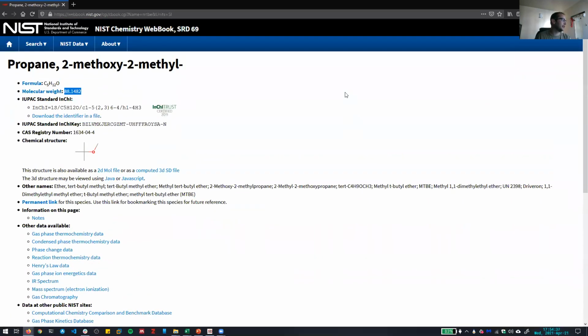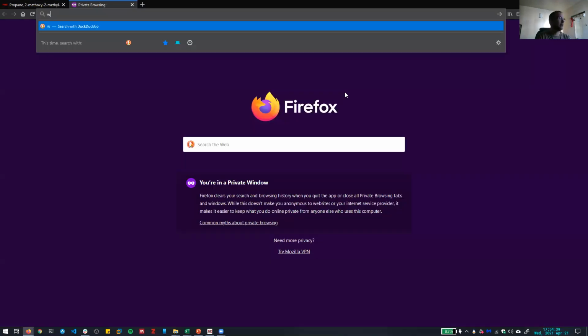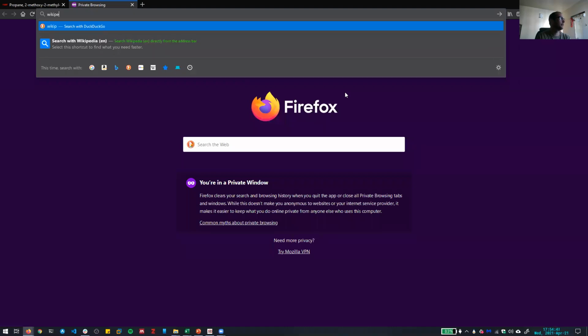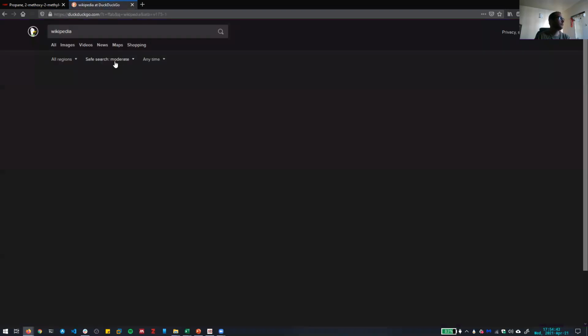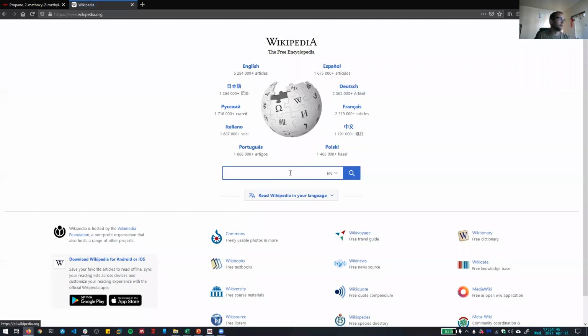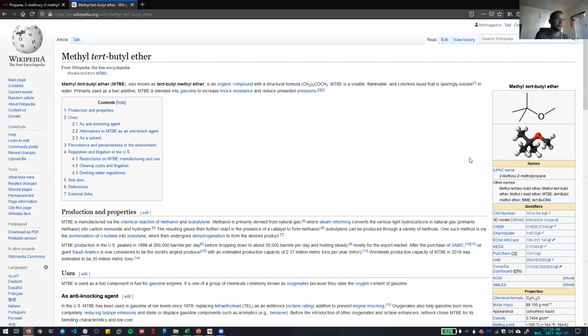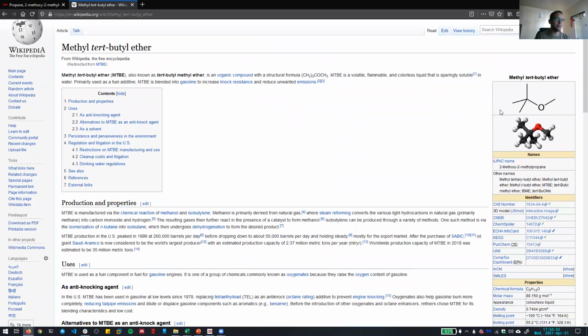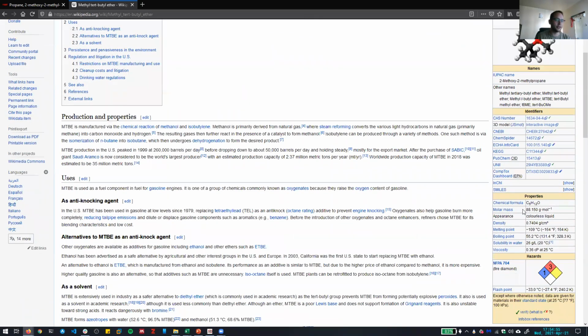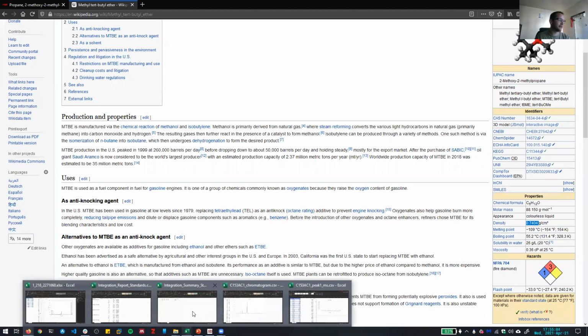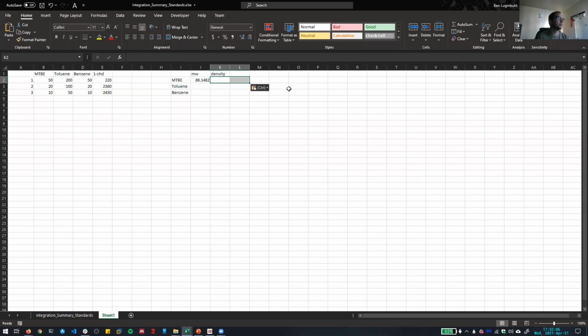If you can't find it here, Wikipedia is also great for a lot of these things. Go to Wikipedia and let's type MTBE. It might also recognize that. Yep, it did. So a lot of chemicals are here on Wikipedia, and it has most of the information that you need. So there's again that molar mass, and it also has a density here in units of grams per cubic centimeter. So we want to make sure that we remember what those units are, because we might have to modify them for our calculation.